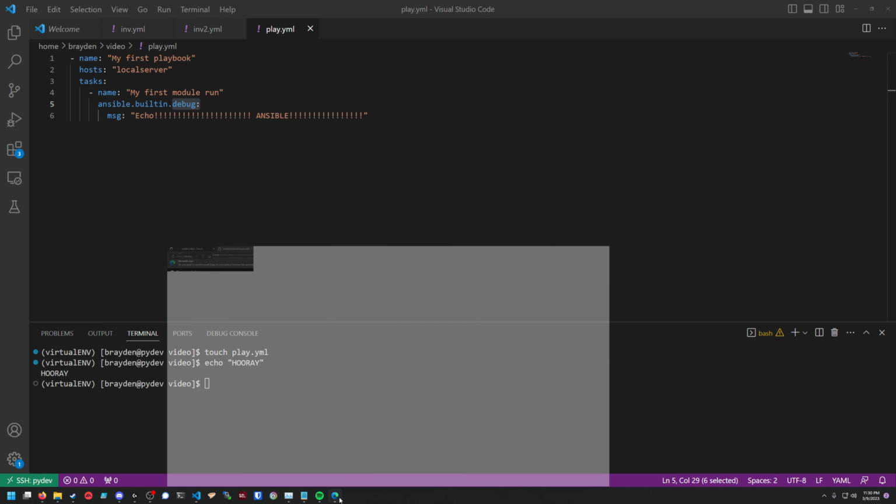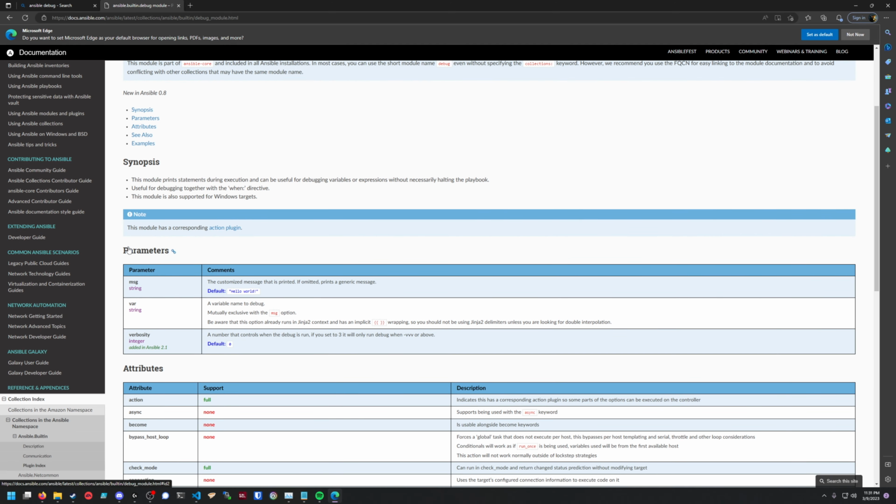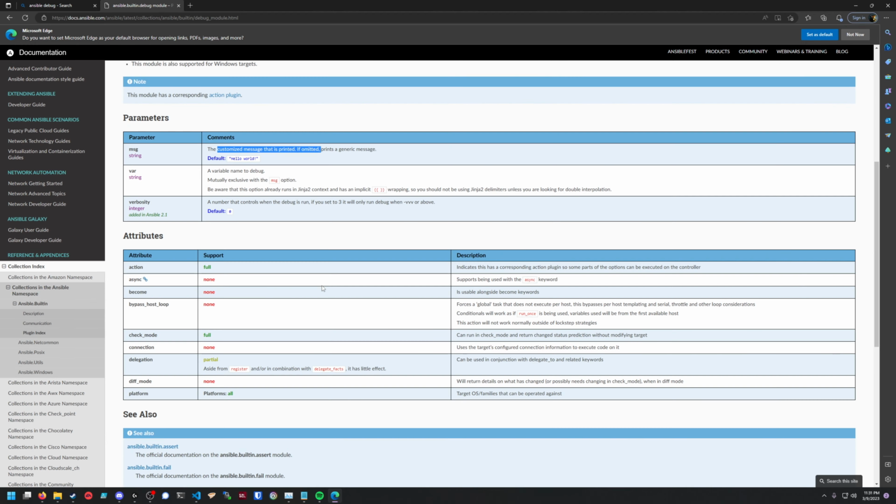Now, it has the parameters you can use, which are very good to read up on, right? Message is obviously what I used. And it has a comment, the customized message that is printed. So it's just echoing to the terminal, right? But what this is really good and used for is down here. You can see examples. So their example is print the gateway for each host when defined. So it uses the debug module just like I showed you.